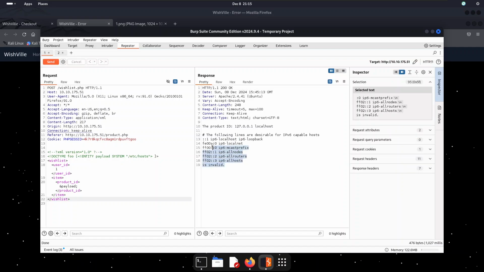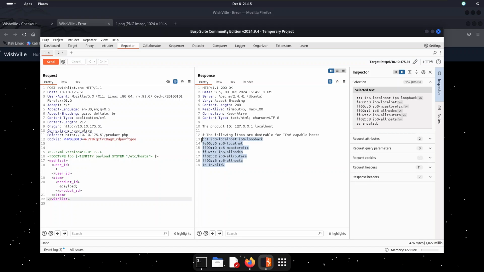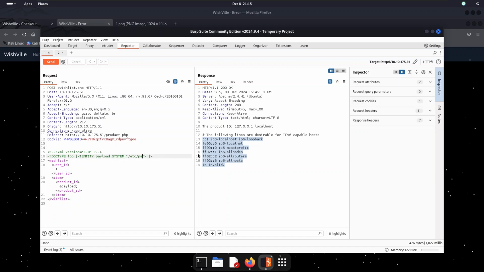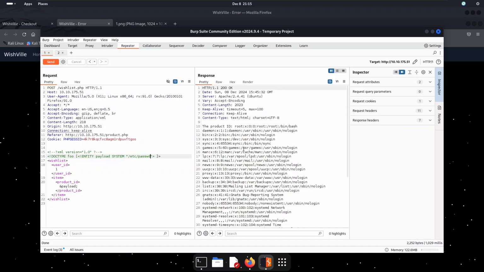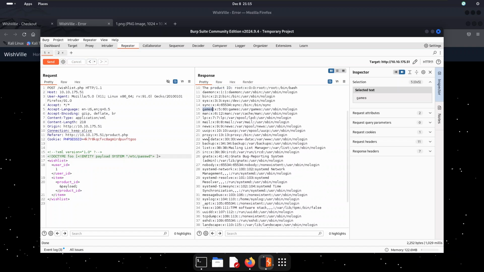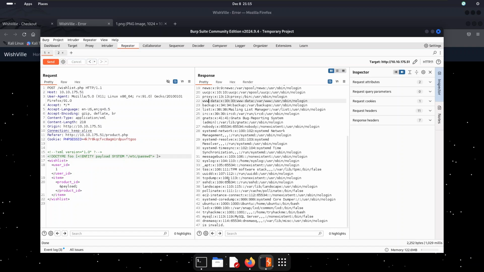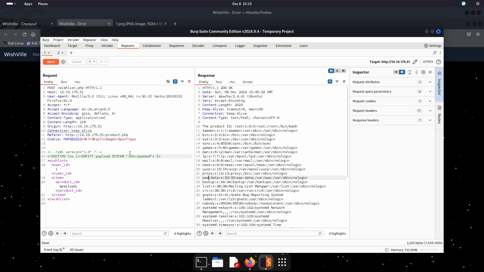And we are able to read the /etc/hosts file. Let's try to read the /etc/passwd file. This file contains the user information for Linux, and we are able to read the users available on the system: games user, www-data user. Okay, so you got the point.